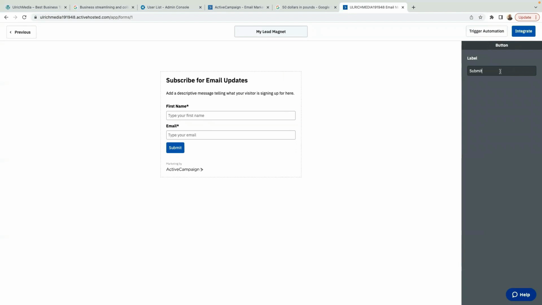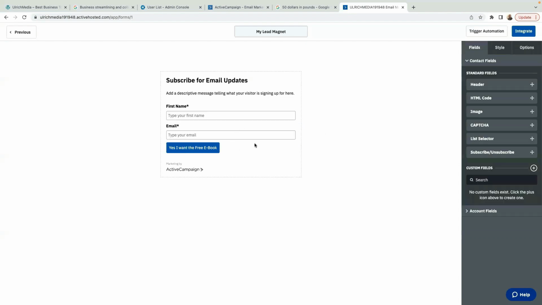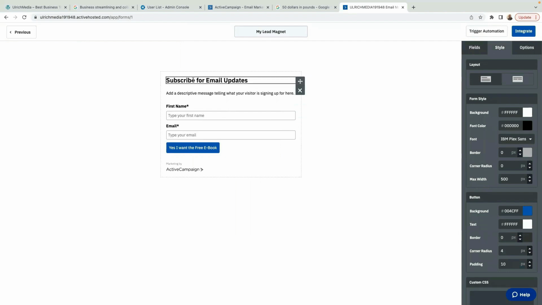You can change the message here on the submit button. Let's say you want the submit button to be named something else. That's basically a message you put here. Yes, I want the free ebook, right? So now we're going to go to start.